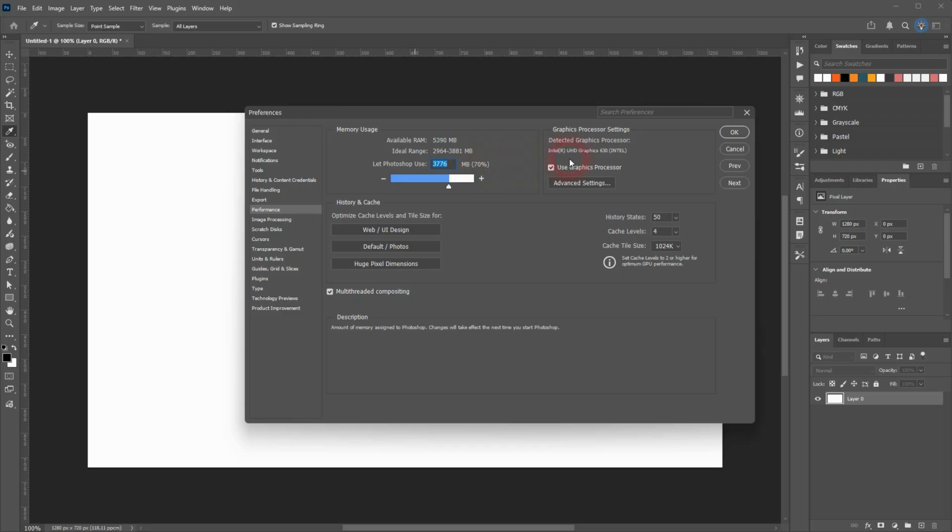Next option is the graphics processor settings. Here I would advise you to check the box for use graphics processor. That simply means that you allow Photoshop to use your graphics card, and this will accelerate the visuals and make everything run more smoothly. We've got a couple of advanced settings.